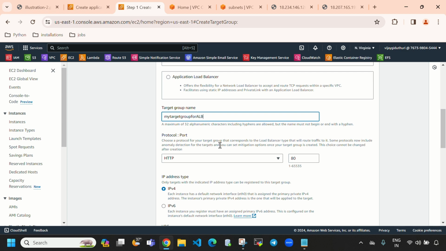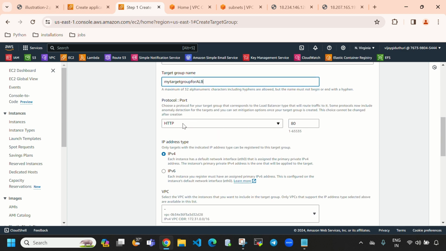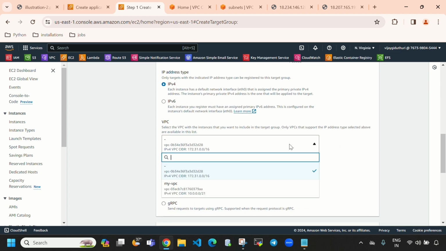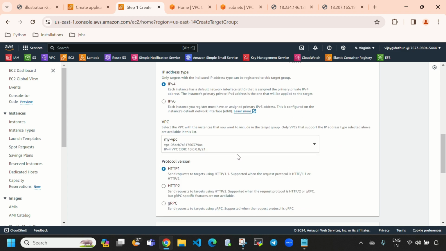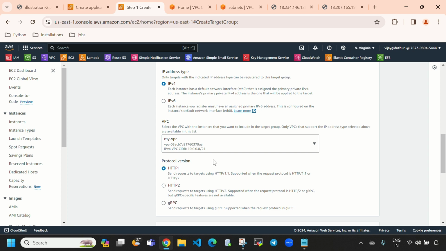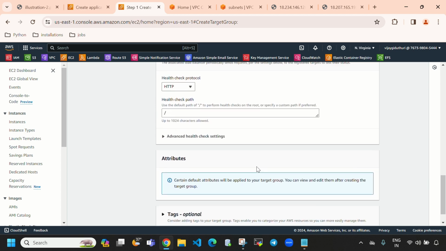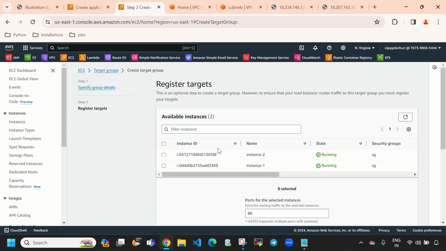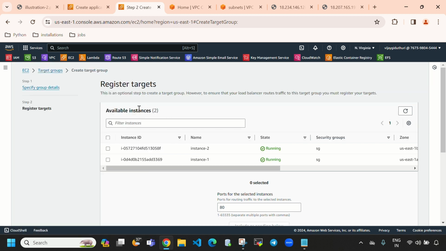This is the name I am giving, and the protocol which we are using is HTTP, and the default port number of HTTP is 80. The IP address type is IPv4, and we need to select the VPC under which we are going to create. This is my VPC, and we need to select the protocol version like HTTP1, and these are okay. You need to select next.